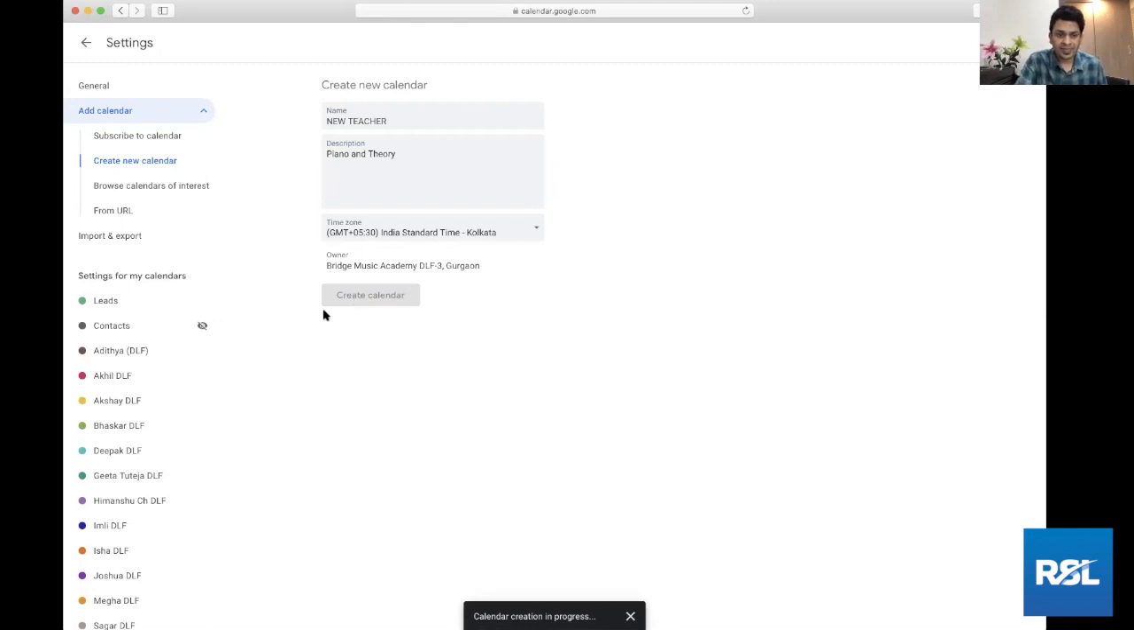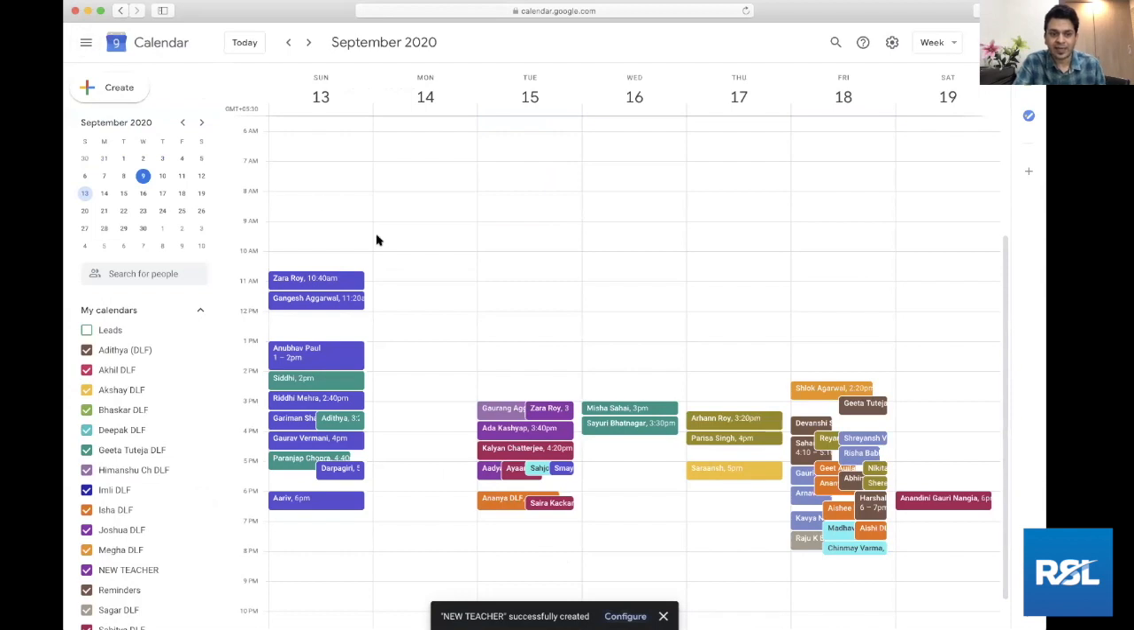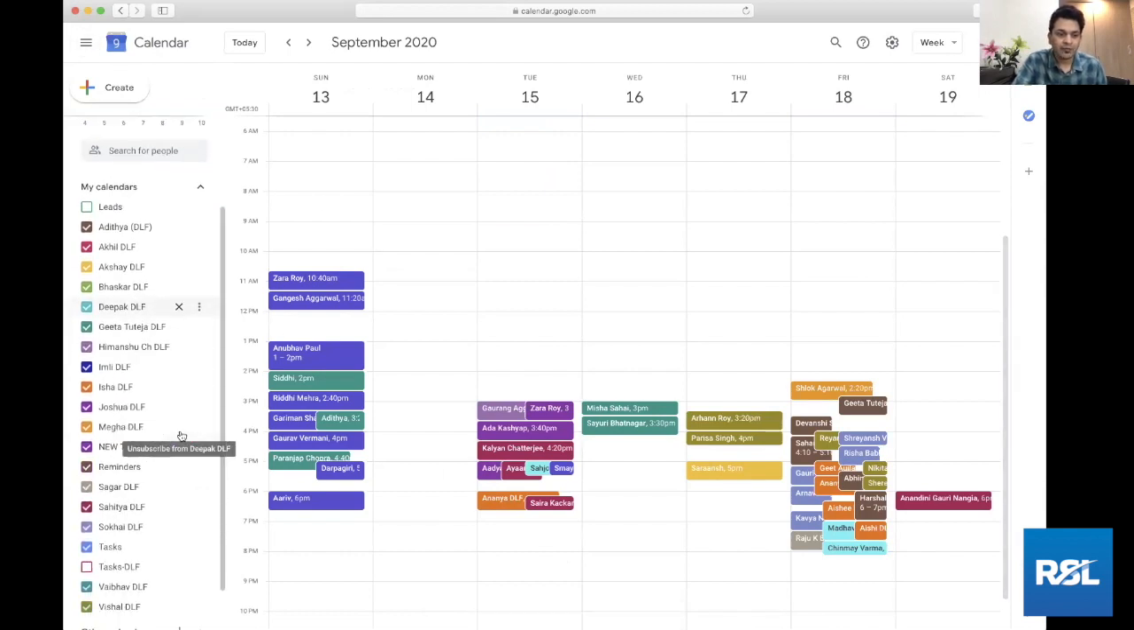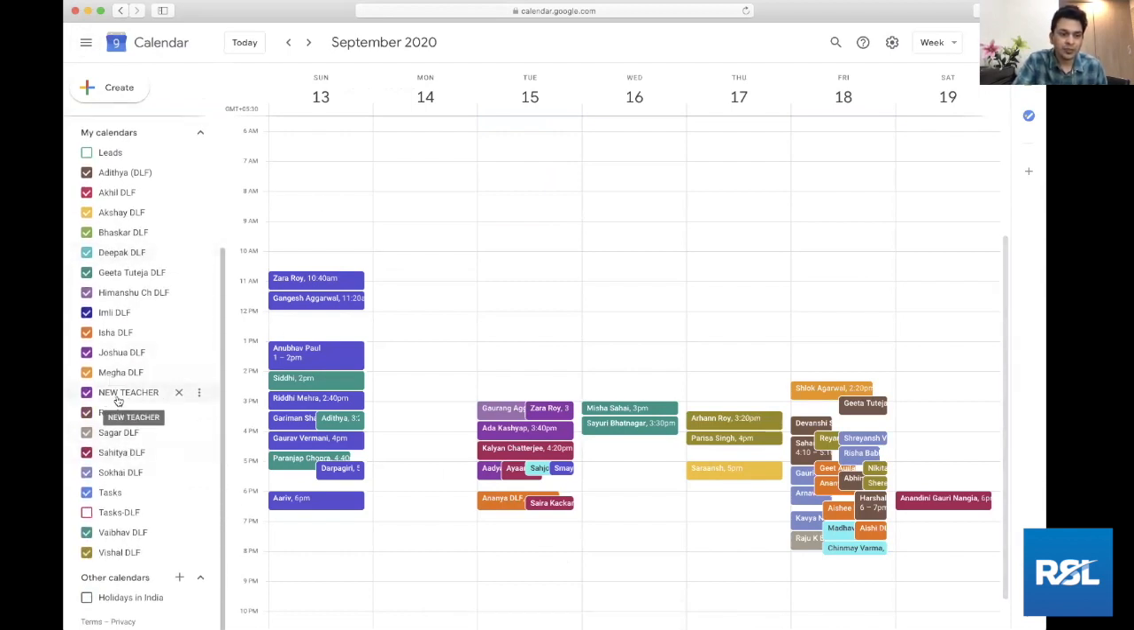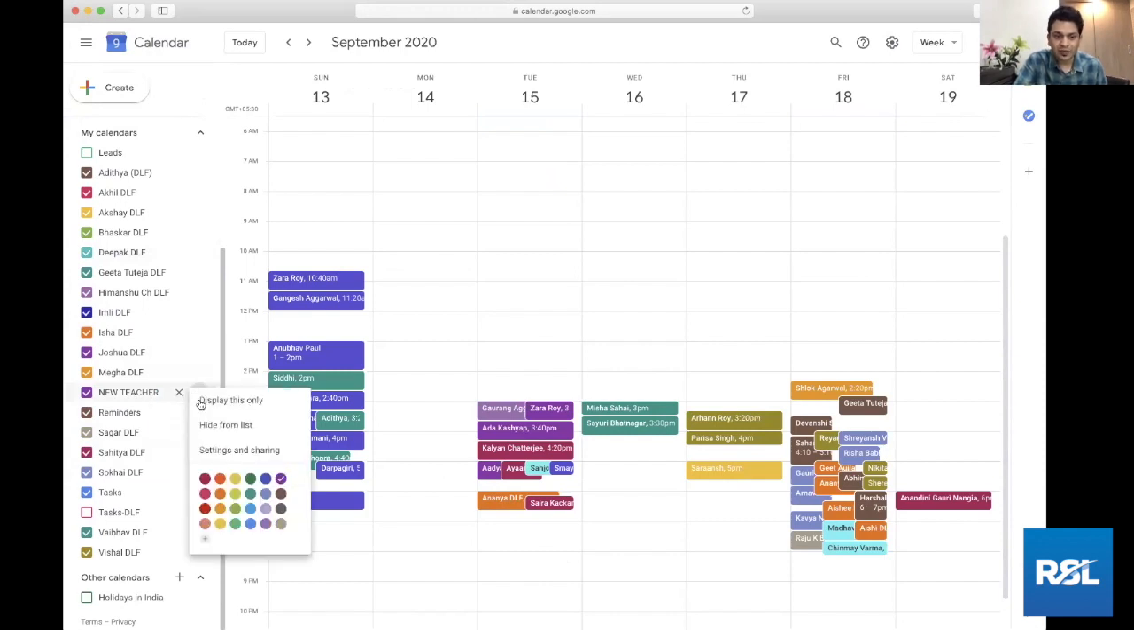Once you do this, this calendar will show on the left-hand side here. It takes a minute. It says calendar creation process. Now it is done. So if I press the back arrow or I press the escape key, it is the same thing. I go back to this view. And if I go down here, you will see new teacher right here. I can click these three dots and select a different color for it.